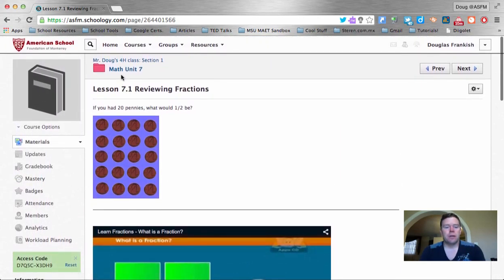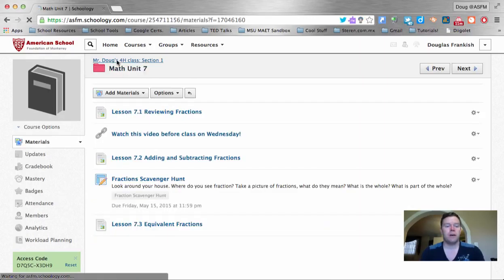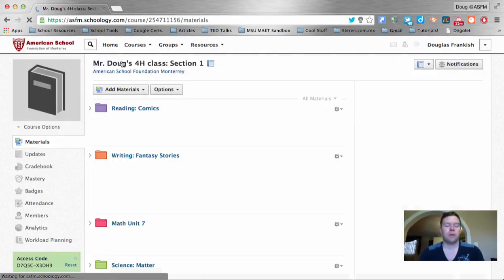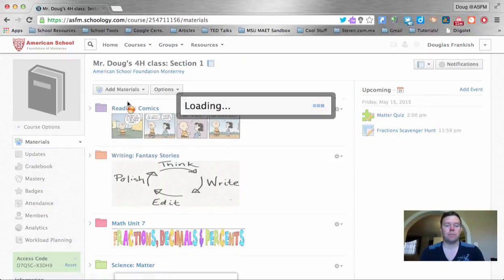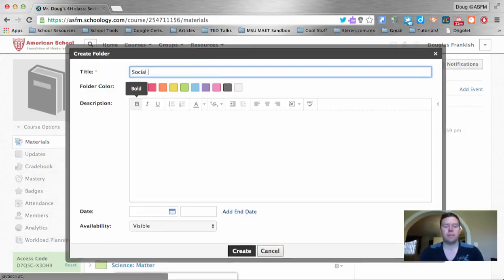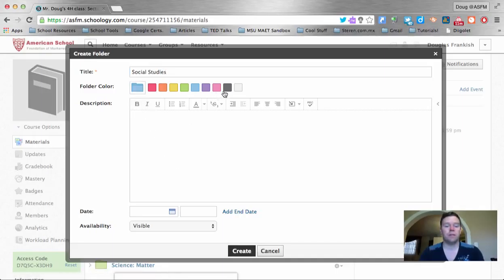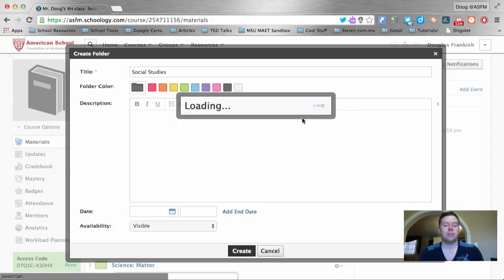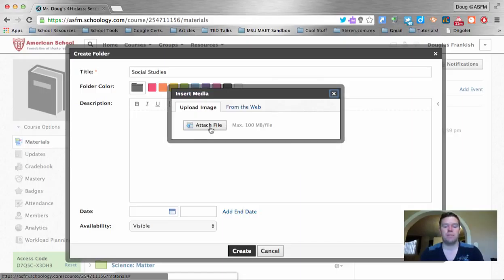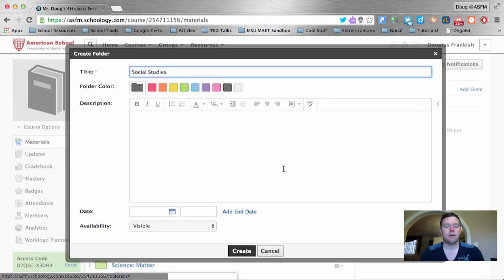In order to create an actual page or to create this folder in order to get started, you head back to your course's home page, and under Add Materials, you're just going to add a folder. So if we create a new folder and name it Social Studies, within this folder you can color code it and then add any text, or you saw that under mine I had some images, and if you wanted to do that you can insert content and the image would come from this area right here. So you would just attach that file.